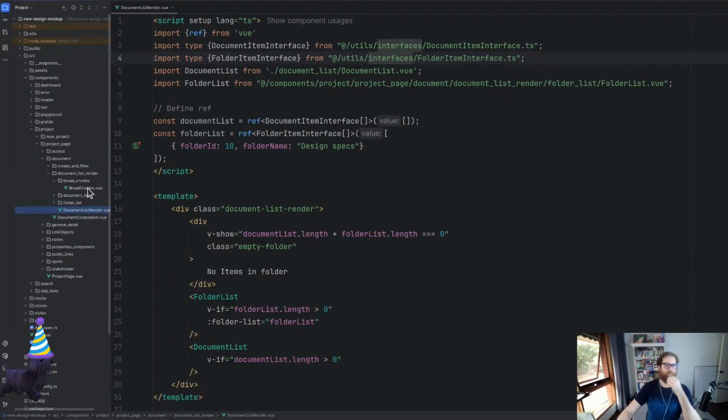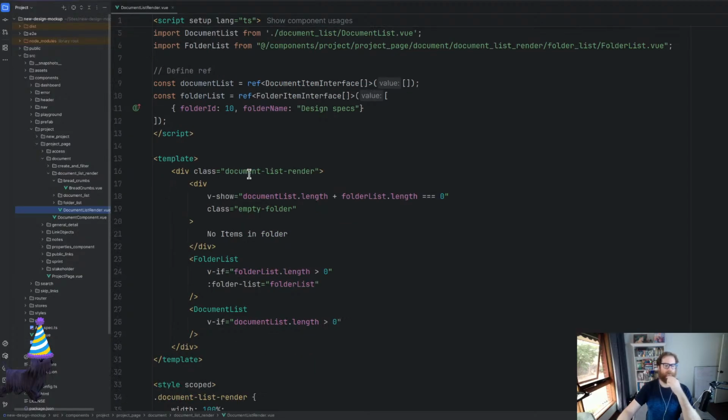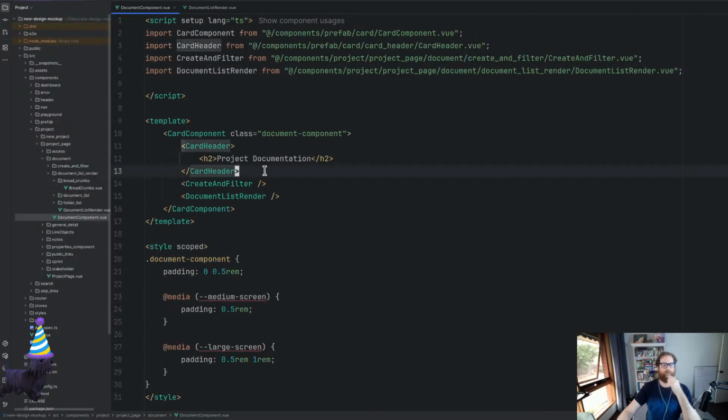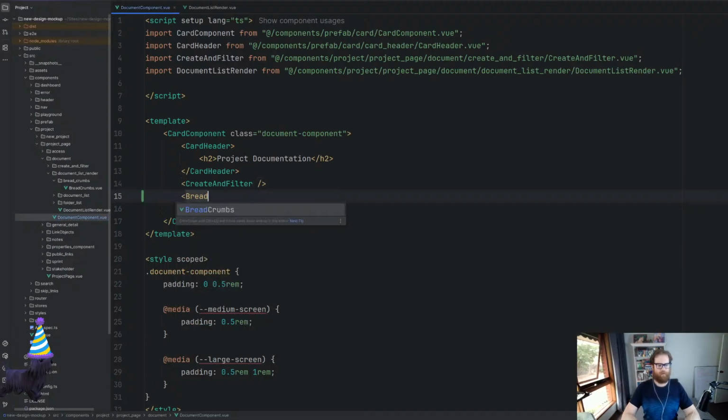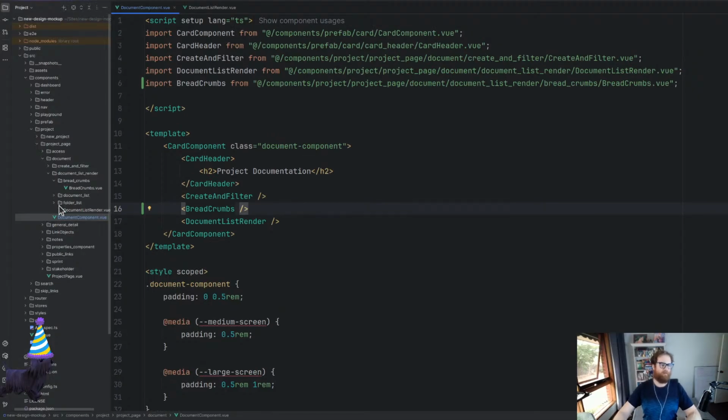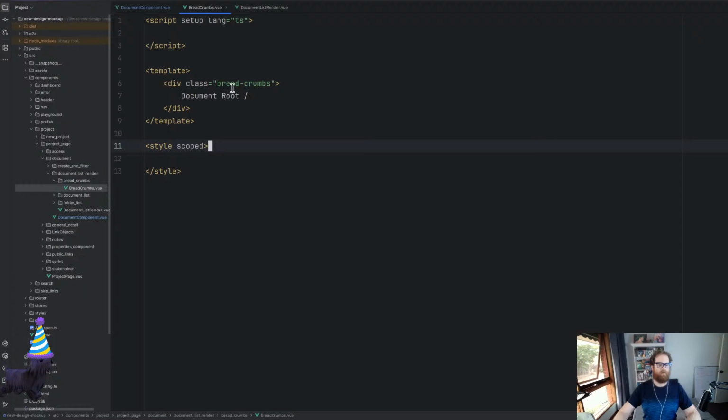Now we haven't put in breadcrumbs at the moment. So we've got the document list and render. I'm just going to have a look at the document component. So in here, we've got the card header. We've got the create filter, which will belong up here, I think. Yeah, we wanted to add in the breadcrumbs underneath, so we'll go breadcrumbs like this. We'll just do something like that. We'll key those in right now. So what we're going to do is just do something like that.